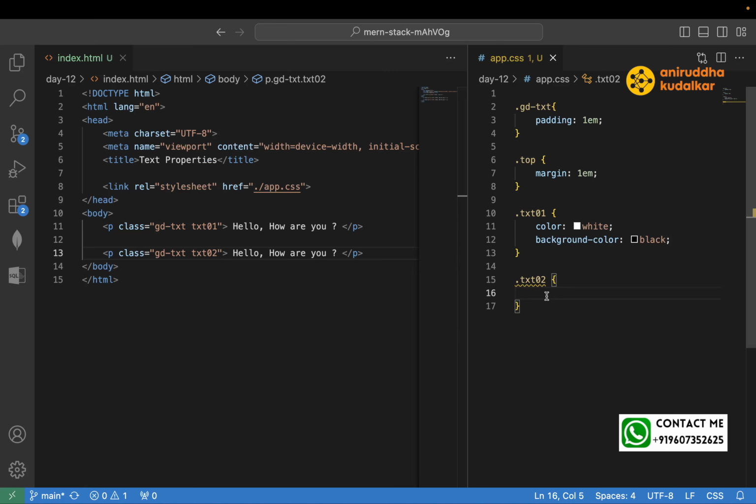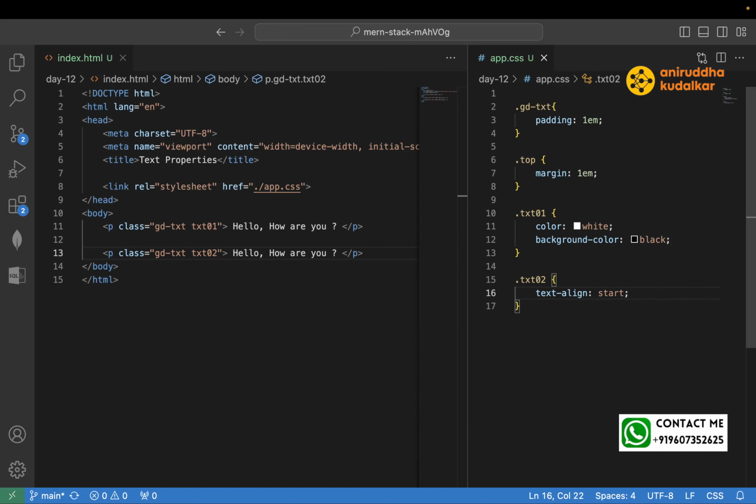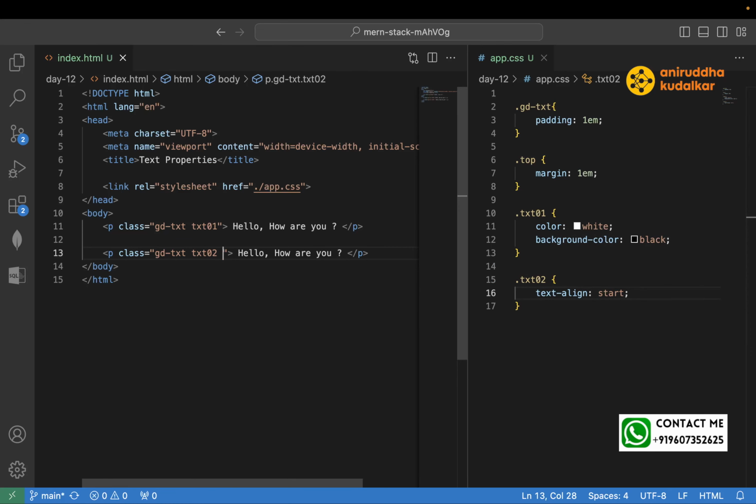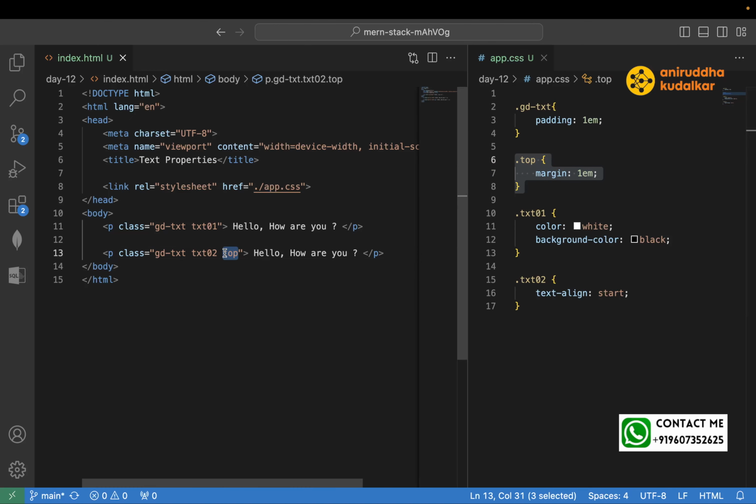So good text, and let's create another class dot txt02, and here txt02 would be the class, and inside this we would be using one specific property, text align. So for text align, you have center, end, justify, right, left, start. Let's make it start over here. Here you have applied good text, and let's apply the margin top. We already have created a class over here, and I can say top. So margin 1 em would be applied.